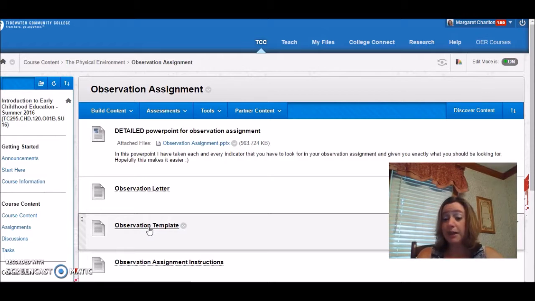I don't want you to tell me that, yes, the furniture is child-sized. I want you to be able to actually say, all of the chairs at this table were child-sized because children's feet were touching the floor. And again, that's just an example of something you're going to see in the detailed PowerPoint, because in order for a chair to be considered child-sized, children's feet have to be able to touch the floor as opposed to swinging freely, which means it's not the appropriate size.